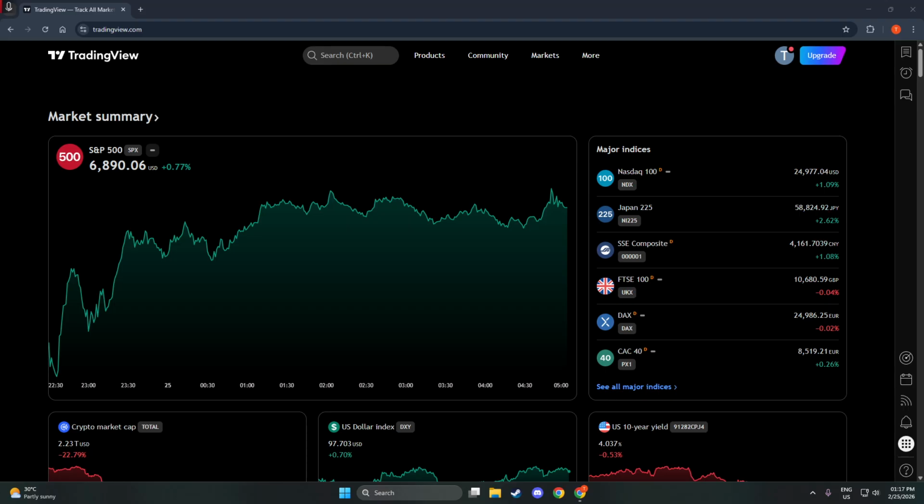Volume in TradingView usually appears as a separate pane at the bottom of your chart, showing vertical bars that represent trading activity for each candle. We're going to remove that pane in just a couple of clicks.